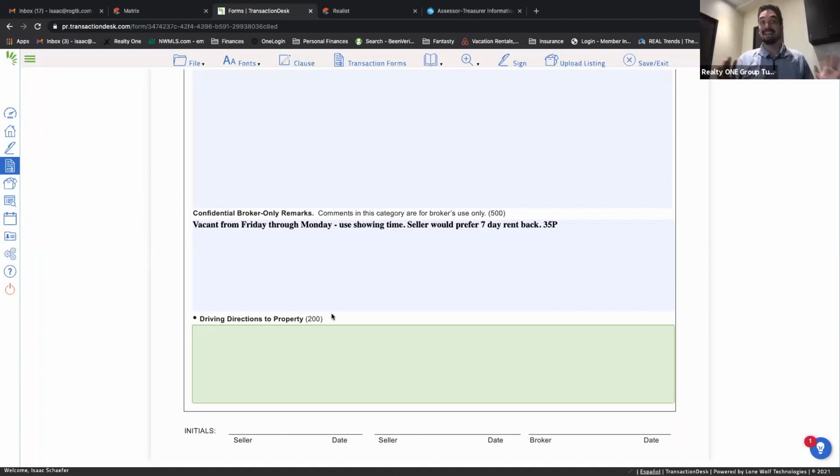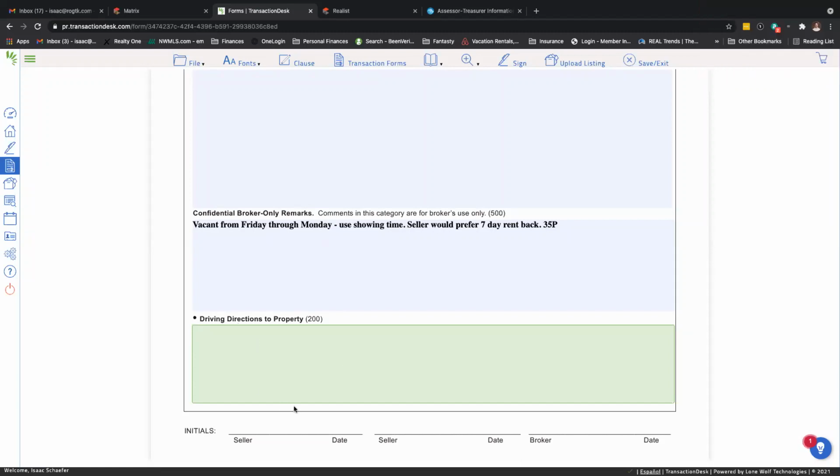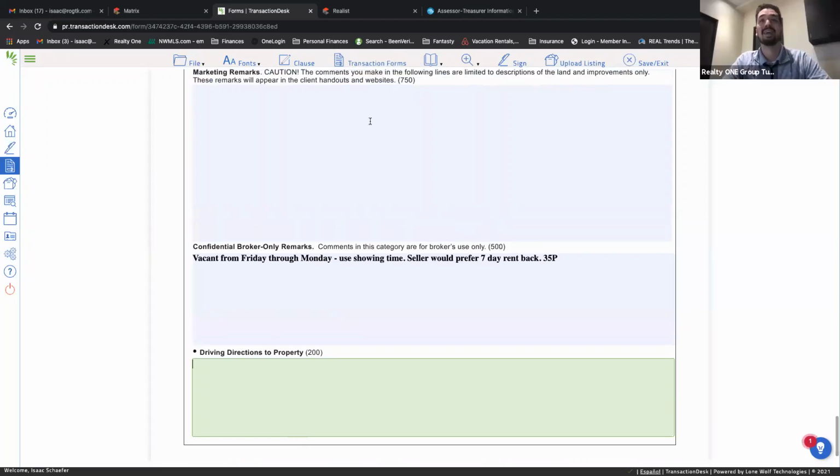But anyways, they literally want you to put the driving directions in here. So however you want to do it, just pick a somewhat busy, recognizable street nearby, and you'd say, from Pearl heading north, take a left on this, take a right on this, take a left on this. Home will be the second home on the right. Whatever you want to do there. But believe it or not, you have to put something in there or else you will be fined. Not by me, the MLS. Yeah. So anyways, that's this form.